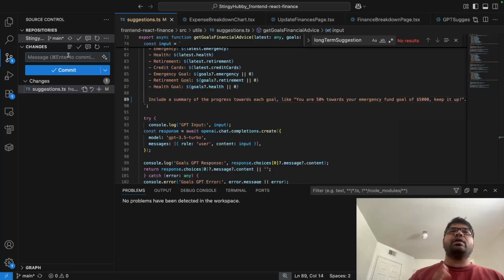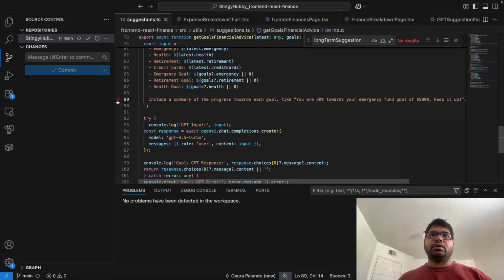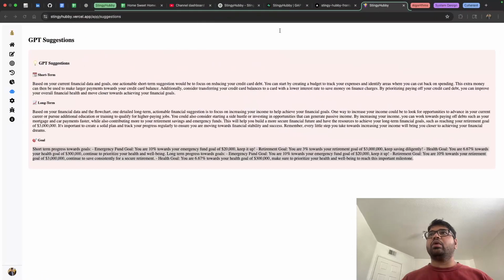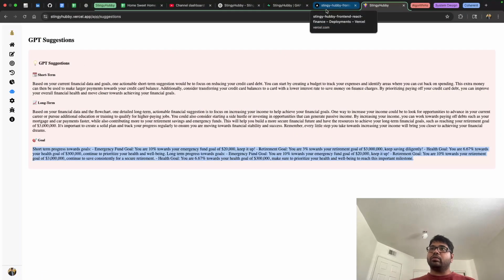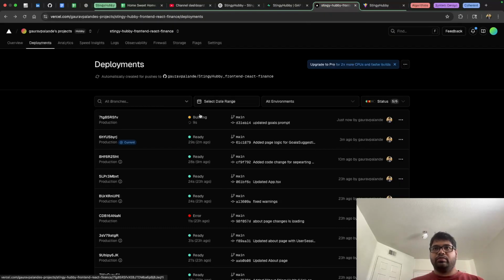For this to take effect, we would want the updated goals prompt. For this change to happen, we would want to have it deployed, and then we would want to submit new information that would update the goal for us. So let's wait for the deployment to finish.